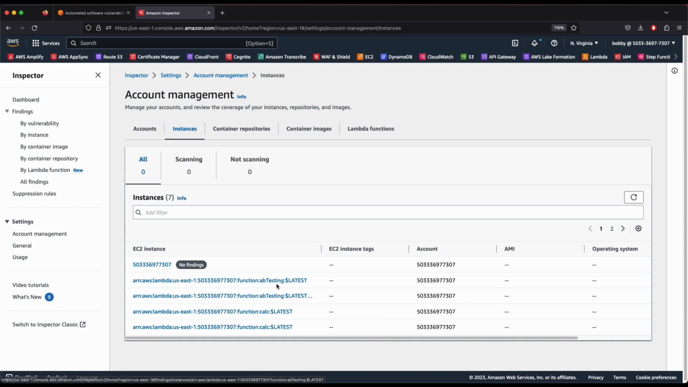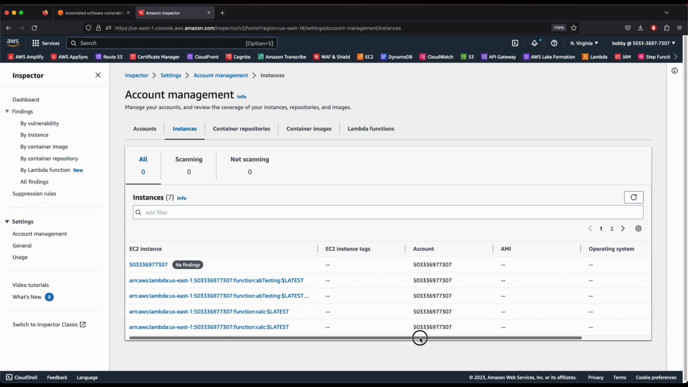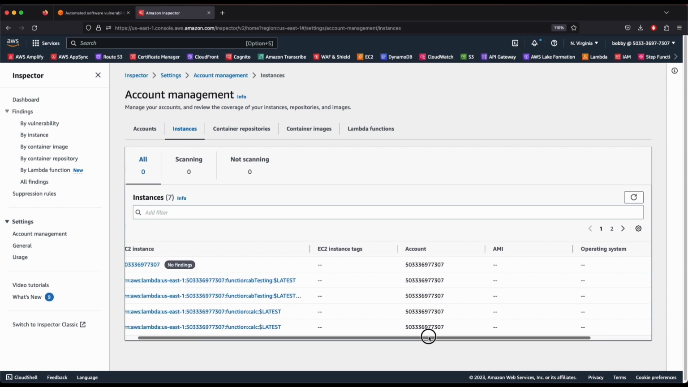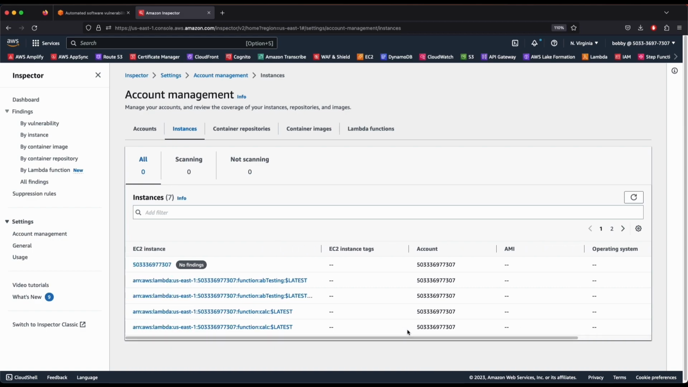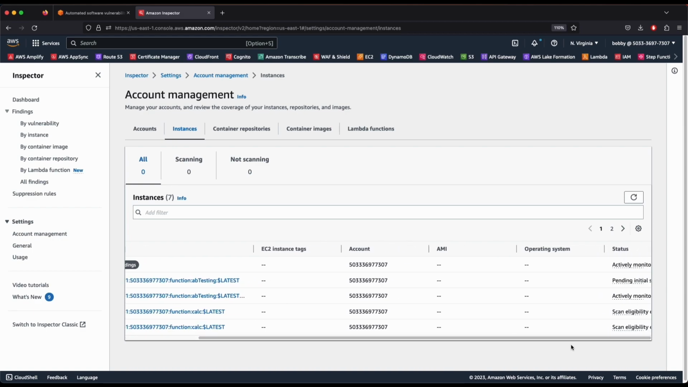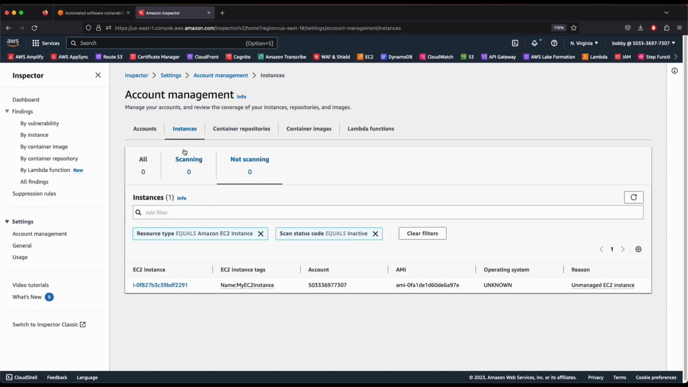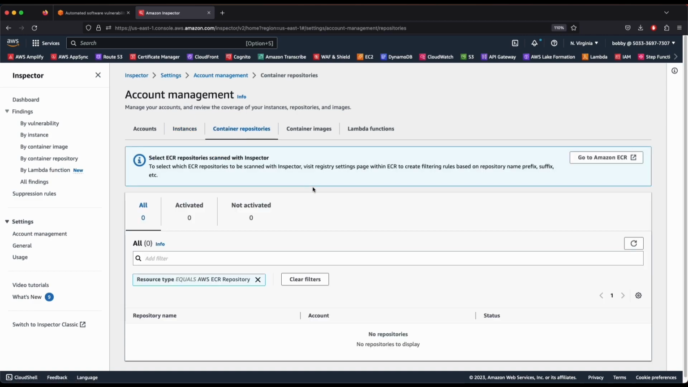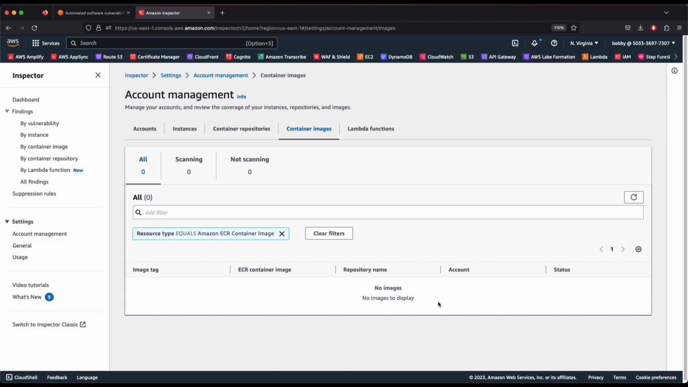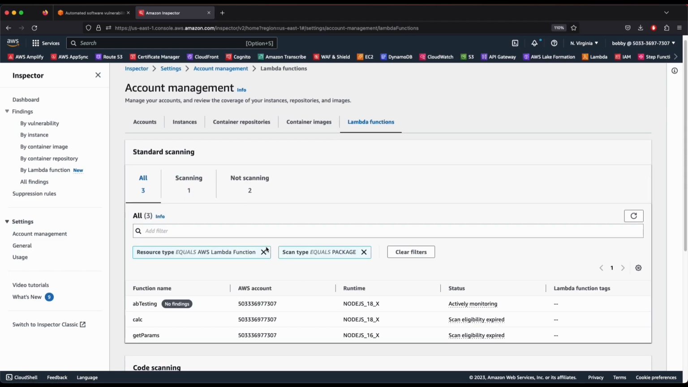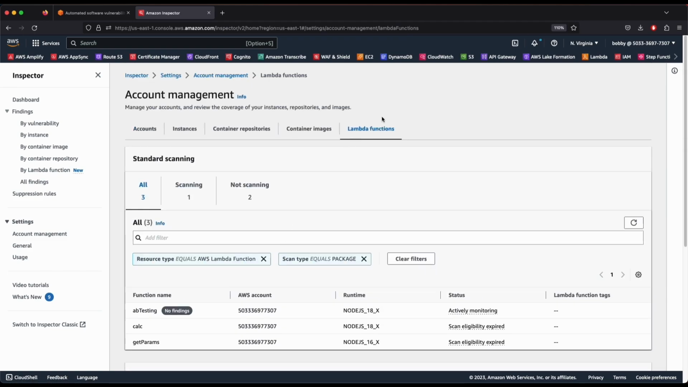You can see this is my A/B testing Lambda functions. As we discussed, the Inspector will actually run scans on your Lambda functions, your container images, your EC2 instances. So it's basically giving you the status of the scanning and not scanning items. You can see container repositories, container images, Lambda functions. It scans pretty much everything in your account.